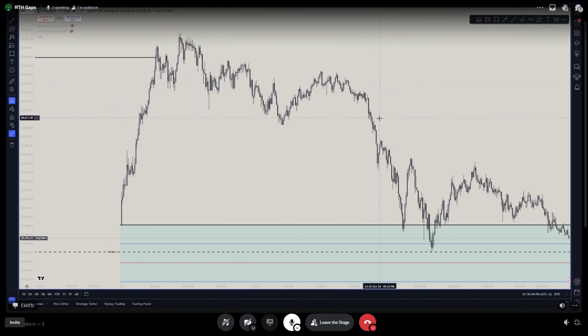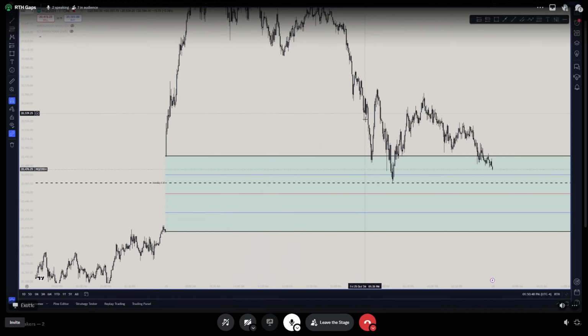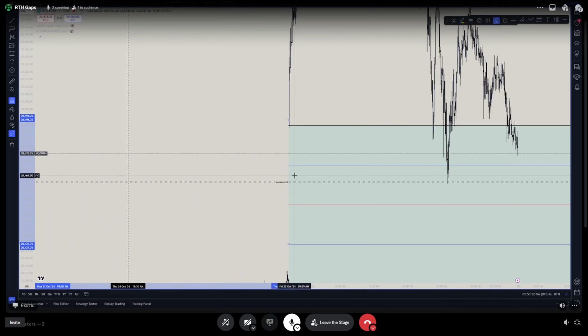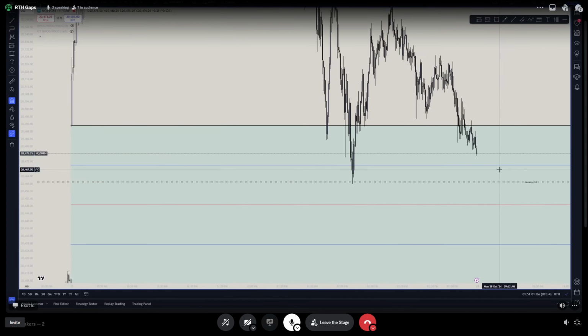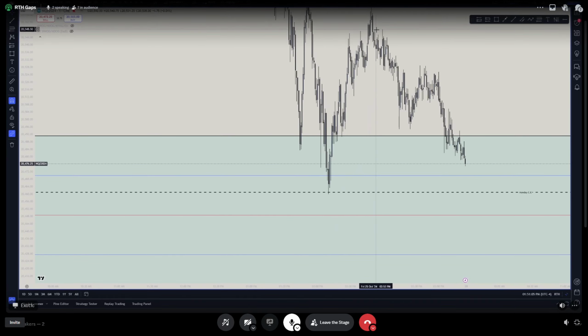PM session starts its descent down here. What is the PM session doing here? PM session comes down and trades right to the consequent encroachment of this Monday opening range gap here. Draw this out a little bit more. Monday opening range gap, consequent encroachment, that's an exact lower reject. And we start to come back up and end up coming back down into here, right?